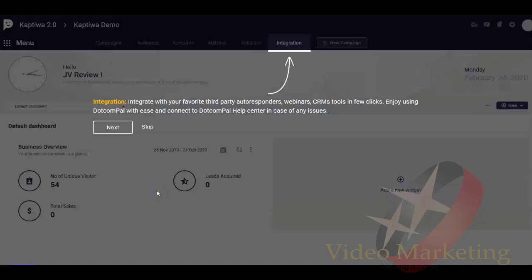Integration. Of course, you're able to integrate with other third-party autoresponders, webinars, CRMs, tools in just a few clicks. Enjoy using the Kaptiwa 2.0 with ease, and connect to the help center in case you have any issues.